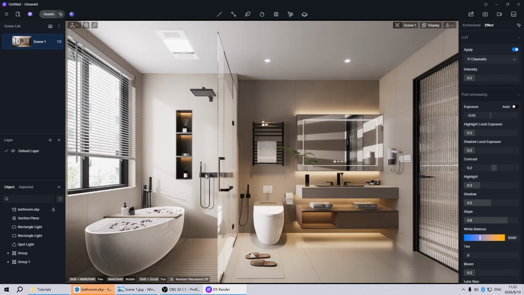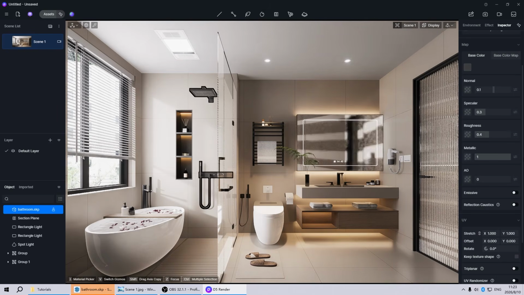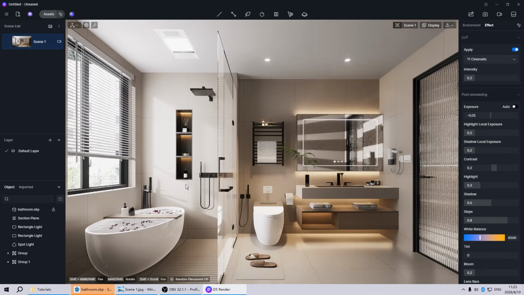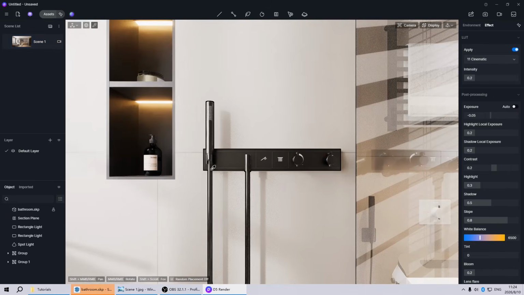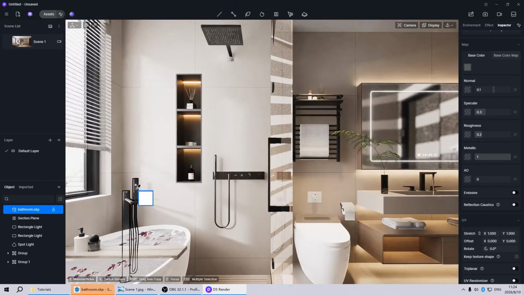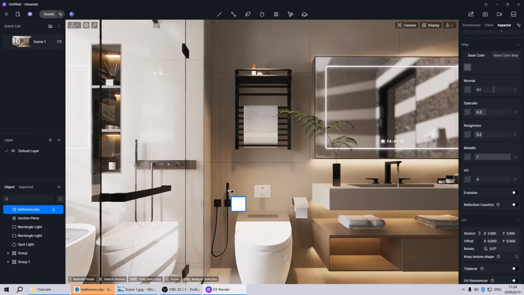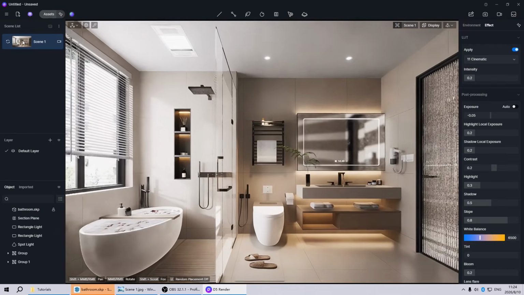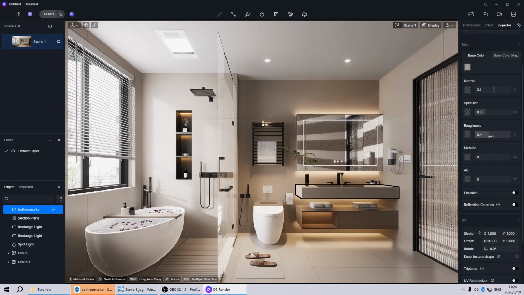Now select this metal material and change to metallic to 1 and roughness to 0.2. And then we can brighten it up a little bit. Now copy this material, apply it to the faucet, the door handle, also this part, and the rack. Select the counter and change the roughness to 0. This will be marble, maybe 0.2.